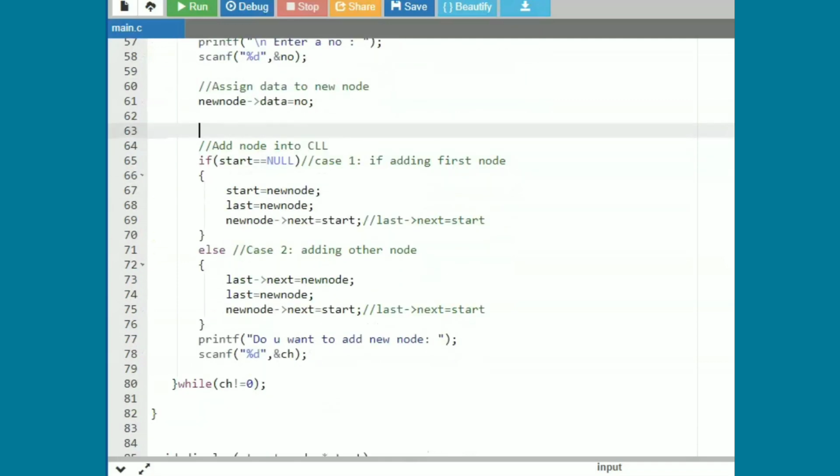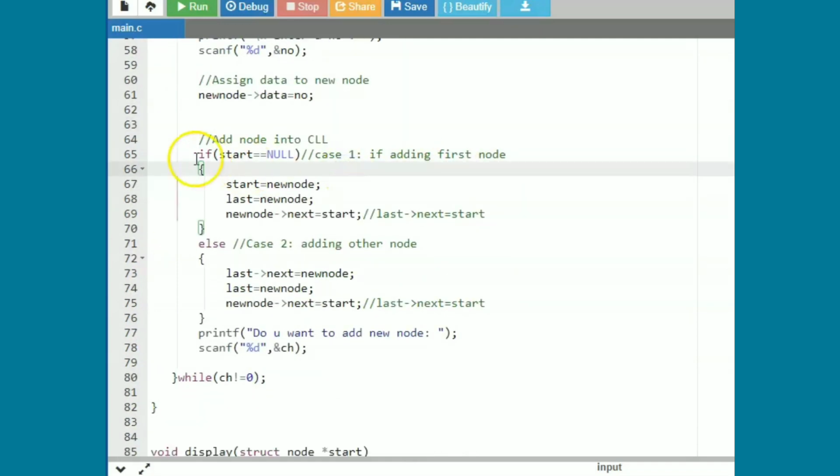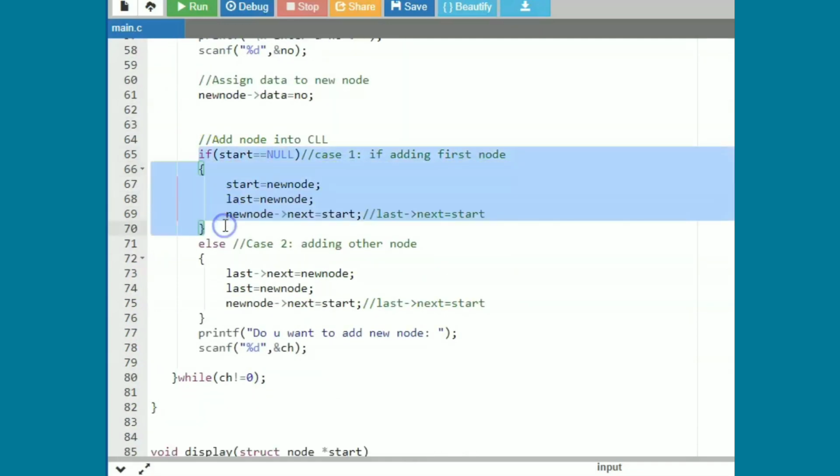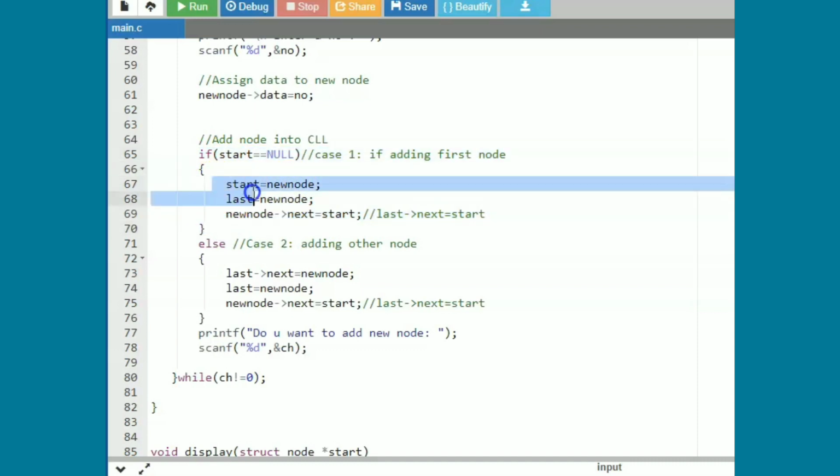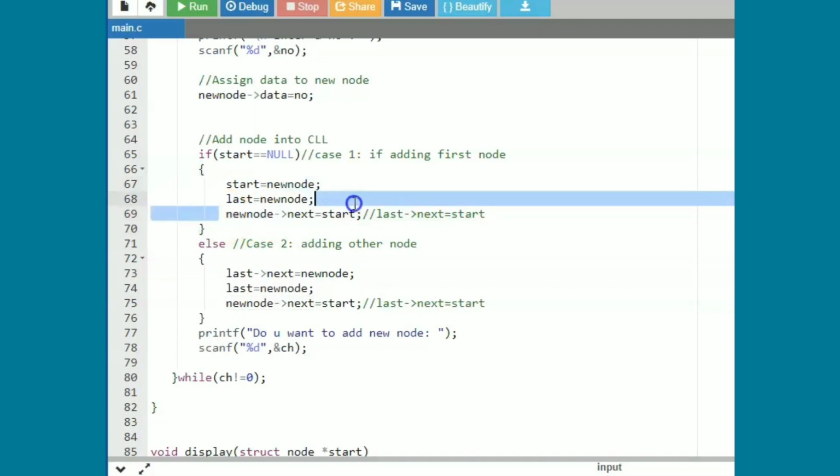Now our node is created and we want to add it into a circular linked list. So we need to first check whether your linked list is empty. If it is empty, in that case we have to set the start as well as last to the new node, and we need to set new node next to the start, or we can say the last next to the start. That means we need to create a circular link from last to the first node.